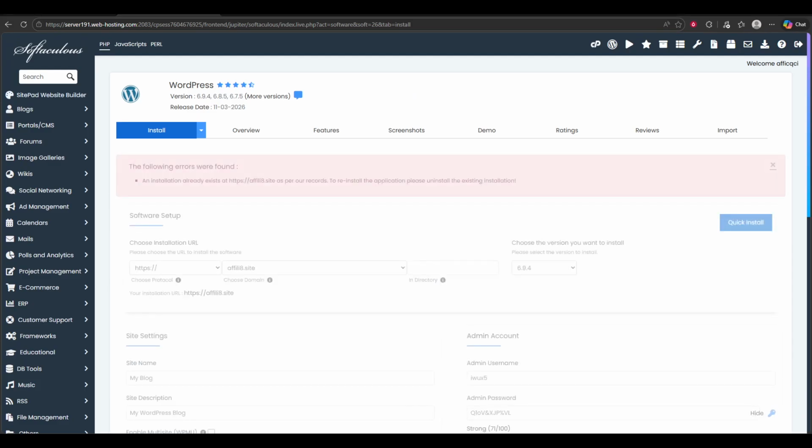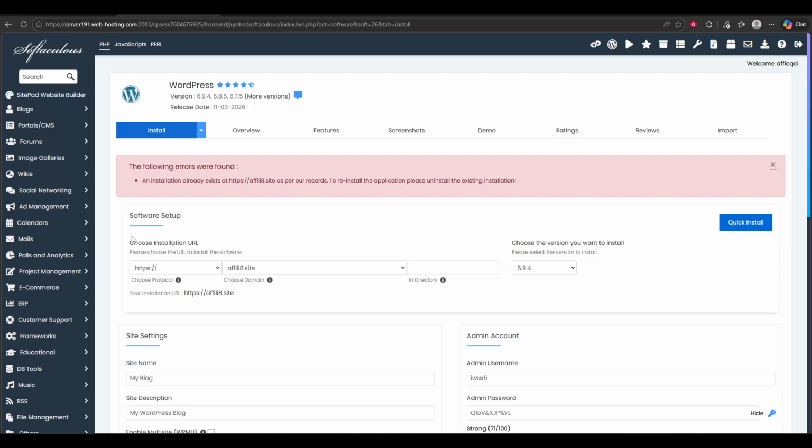Softaculous will then run the installer for you. After a short moment, you'll see a success message with links to your new WordPress site and the WordPress admin area. At this point, WordPress is officially installed on your Namecheap hosting, and you can log into your WordPress dashboard to start customizing your theme, adding plugins, and creating content. That's all it takes to install WordPress in Namecheap cPanel using Softaculous.